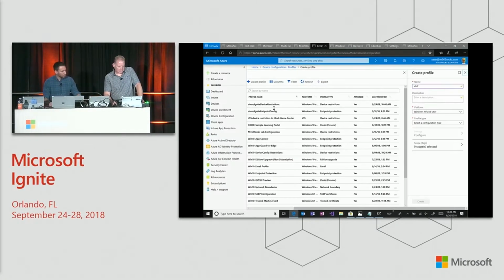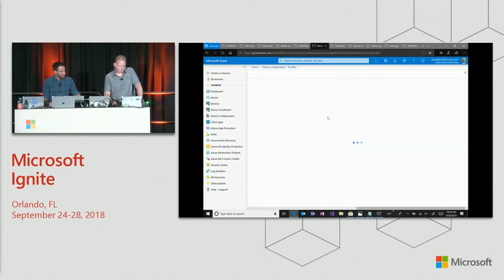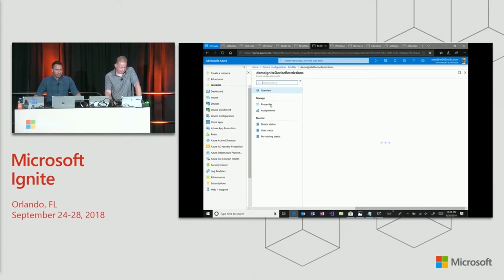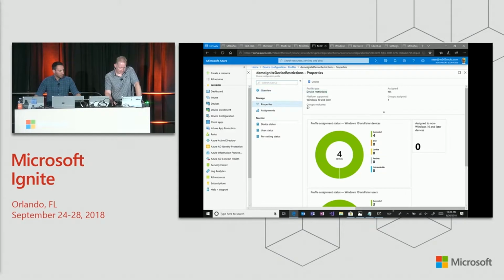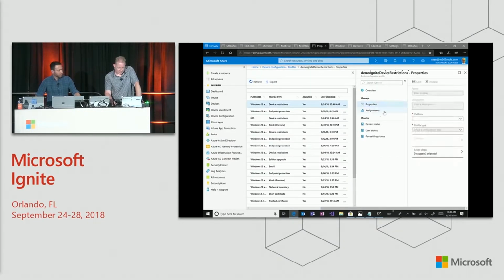I'm going to pull open an existing policy. So some of the things that I can configure when you think of device restrictions and managing Windows clients from the cloud, as we all watch the blades load.